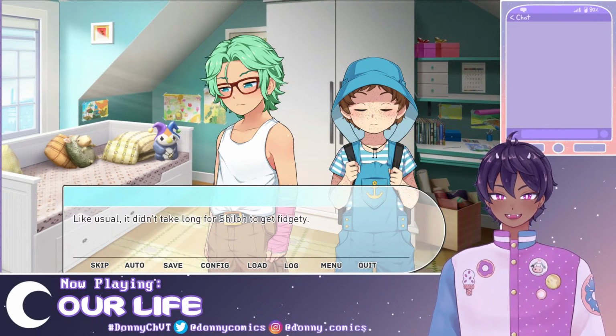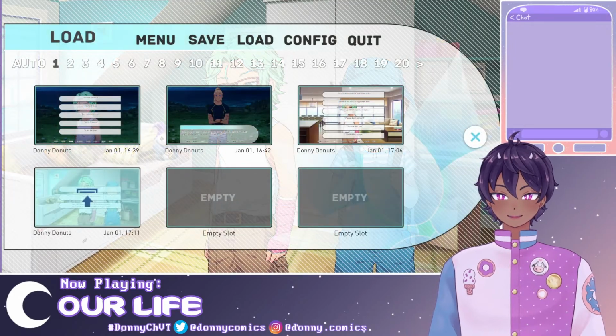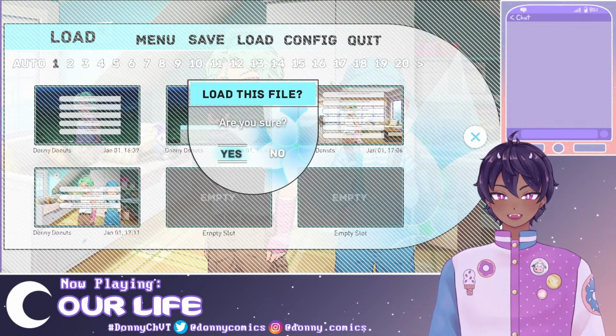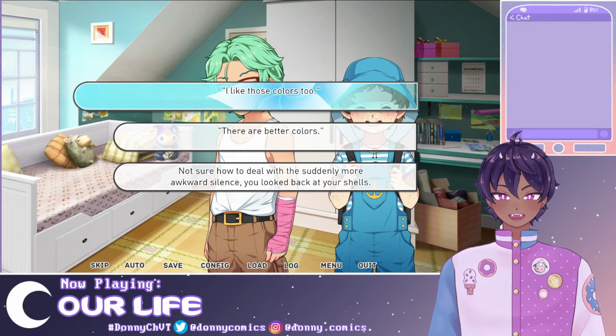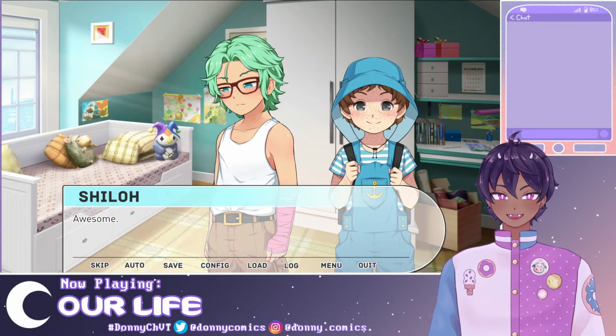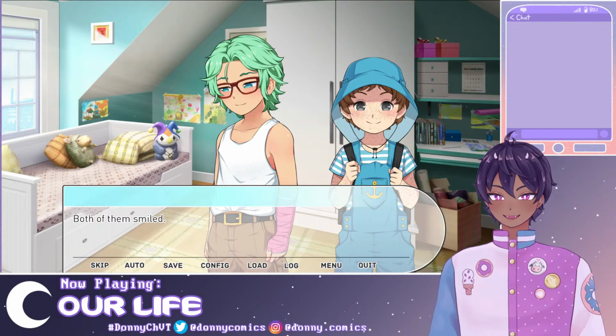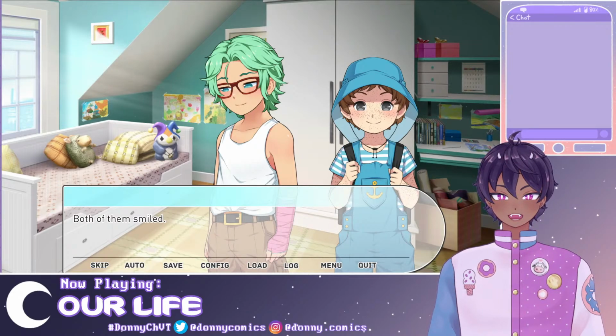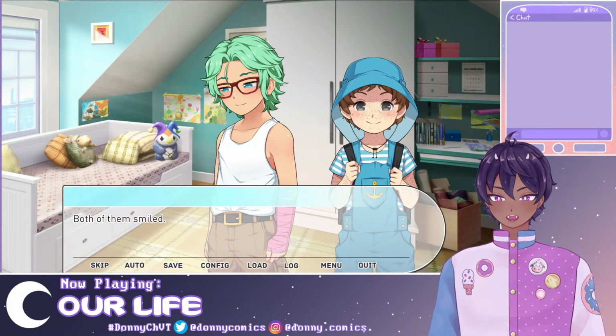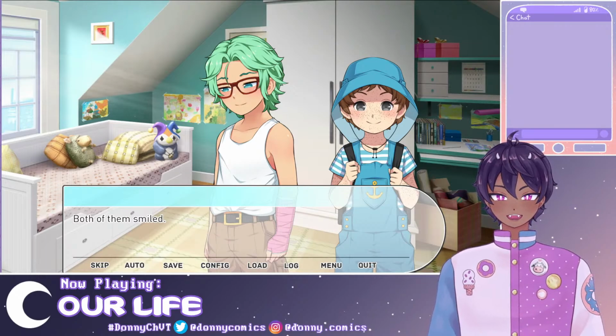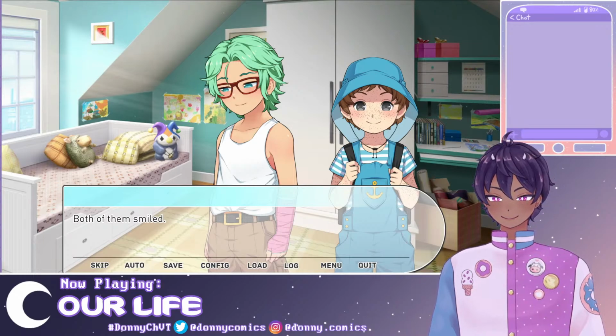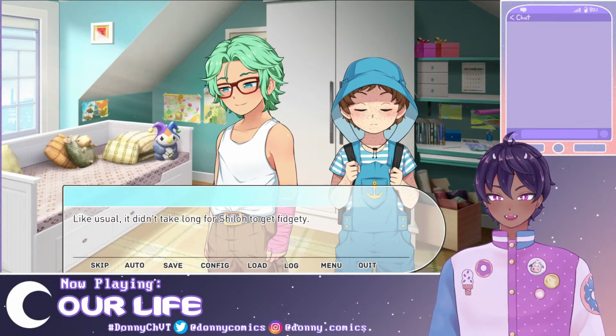Oh boy. Like usual, it didn't take long for Shiloh to get fidgety. Oh, I made a wrong decision. I'm gonna continue the conversation. I like those colors too. Both of them smile. There you go. That's better. I gotta say something. We can't sit in this awkwardness. That's how I felt. Okay, but he still got fidgety anyway.